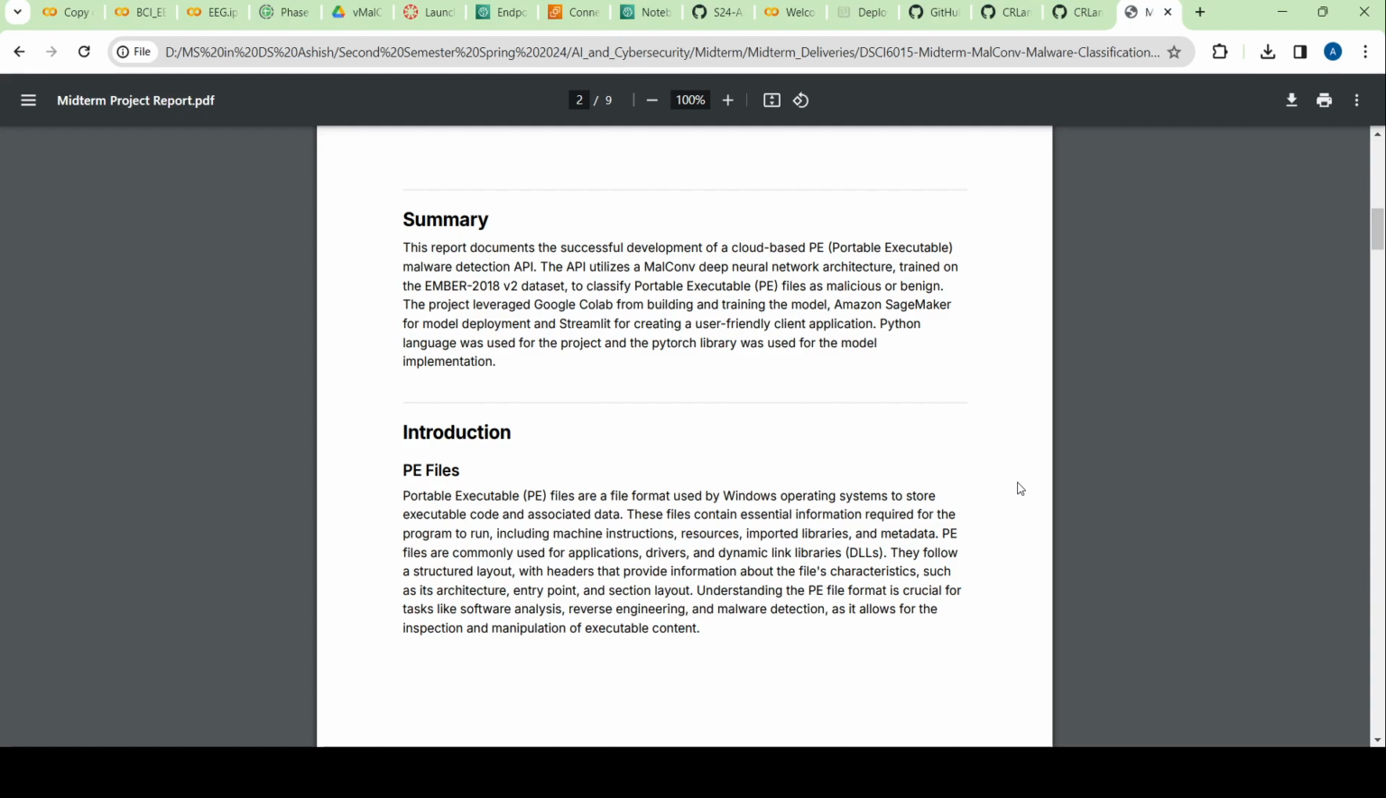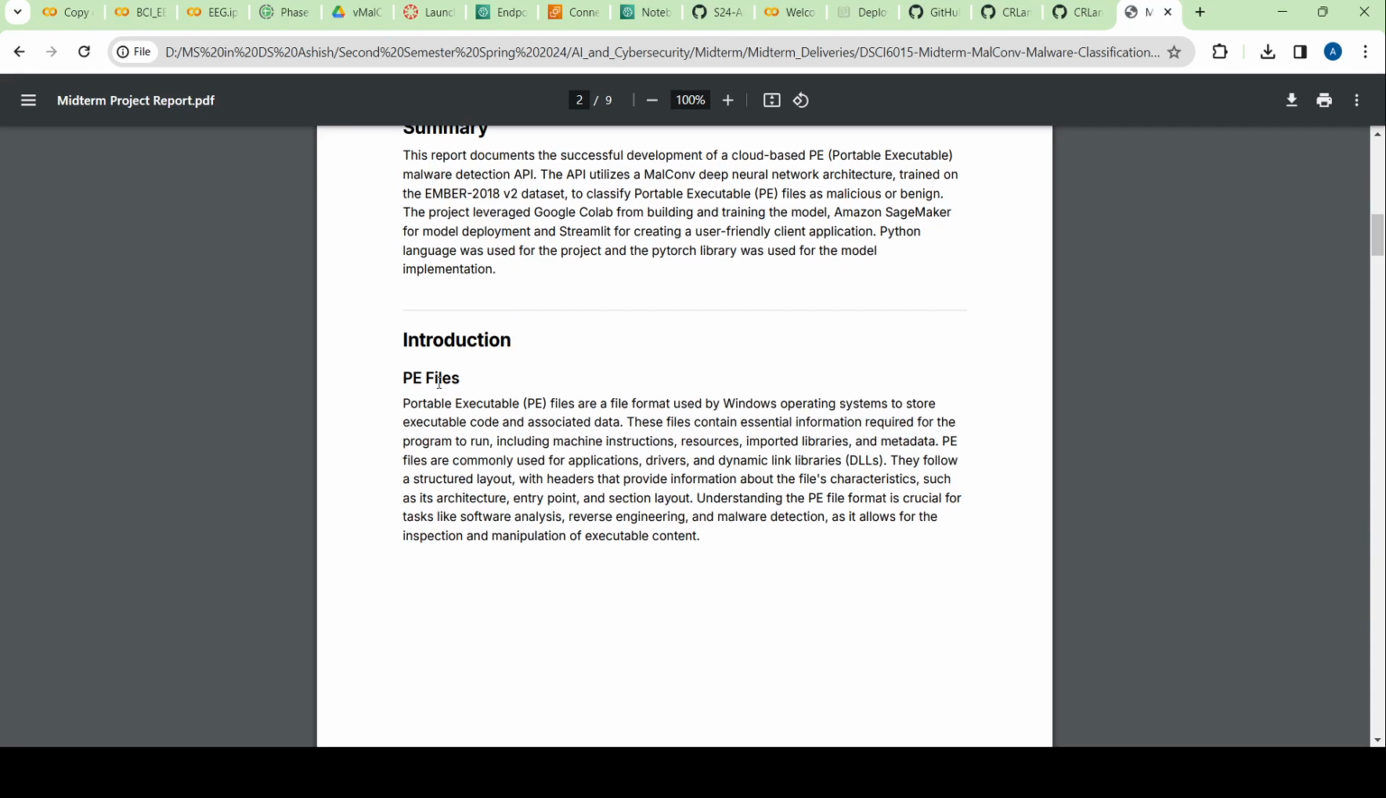Our Google Colab would be used for training. We would make use of high-end free GPUs in Google Colab for training our PyTorch deep learning neural network, and we'll save that architecture and deploy that model in AWS SageMaker as an endpoint to check all other PE files, whether they are malware or not. For doing that, we'll use a client in Streamlit and pass in files to check whether they are malware or not. Before going into training, let's see what PE files are.